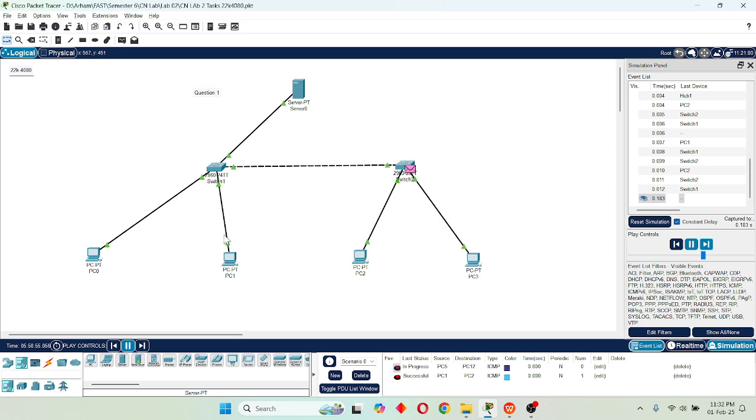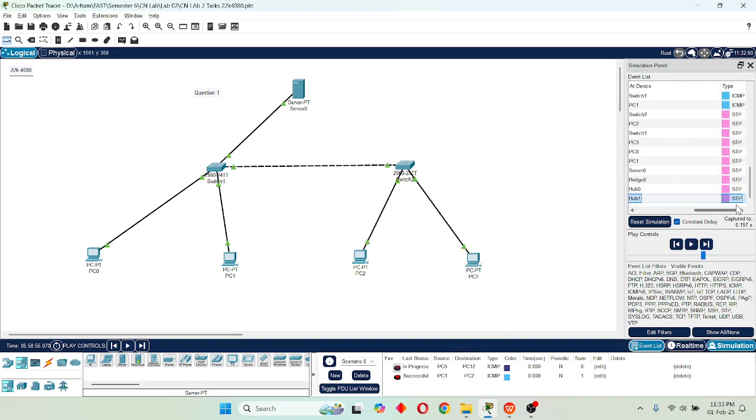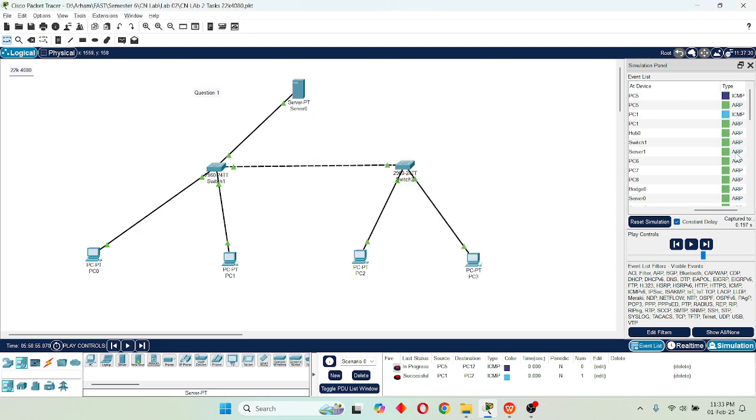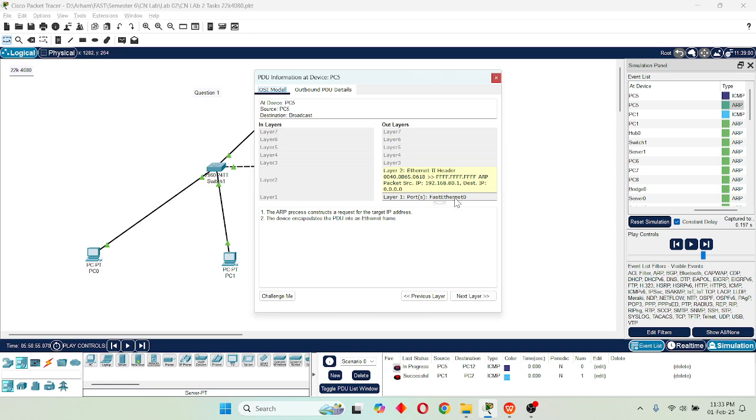See, now the packet has been successfully sent out. This is the last status that has been updated. That is successful. So now we want to see the ARP header format. So we want to check out this. This is the ARP header format, Ethernet header.